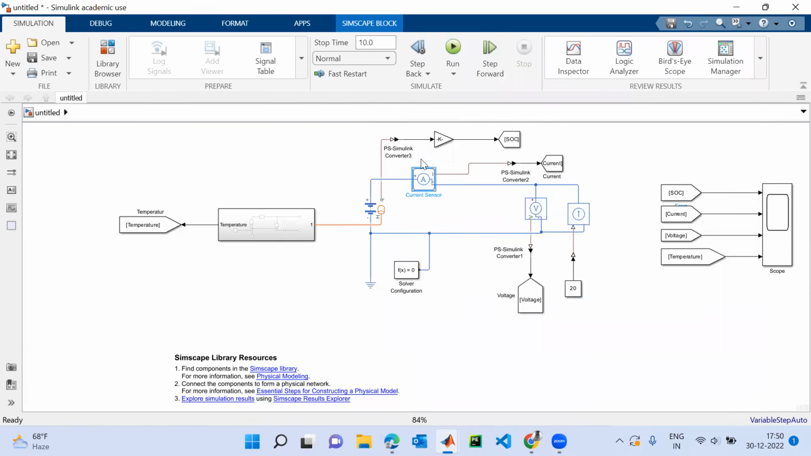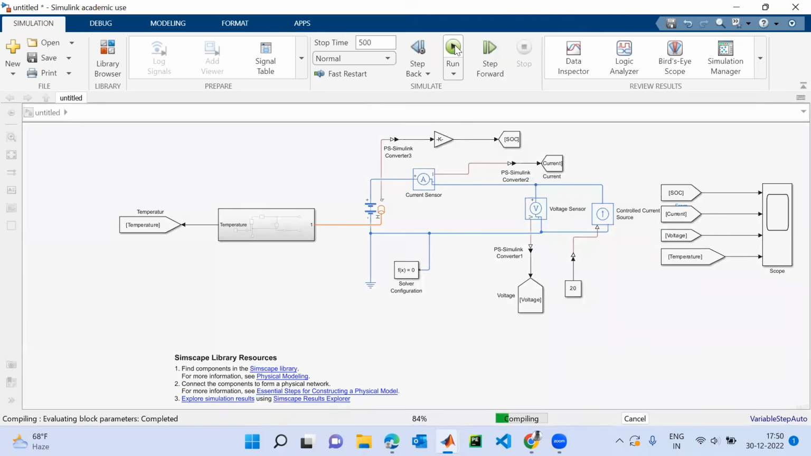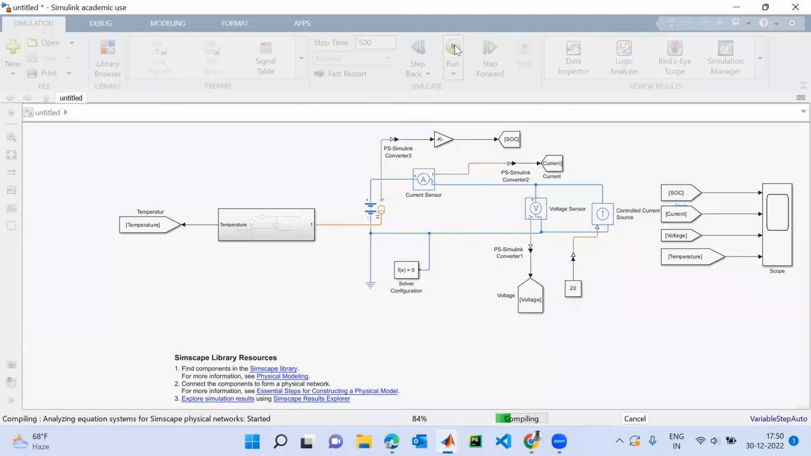Let me also show the block names here, here, and for this one as well. Okay, so I have shown the blocks. Now if I run it for, let's say, 500 seconds, you can see it is compiling.